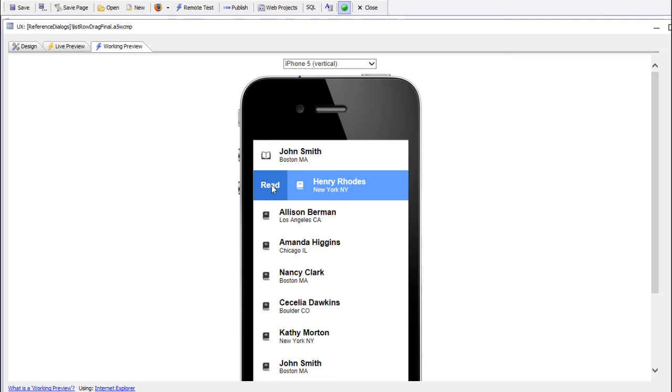from unread to read. So you can see now the icon has changed there. And then if I drag past a certain threshold value, then the action just gets invoked automatically without me having to click on the button.